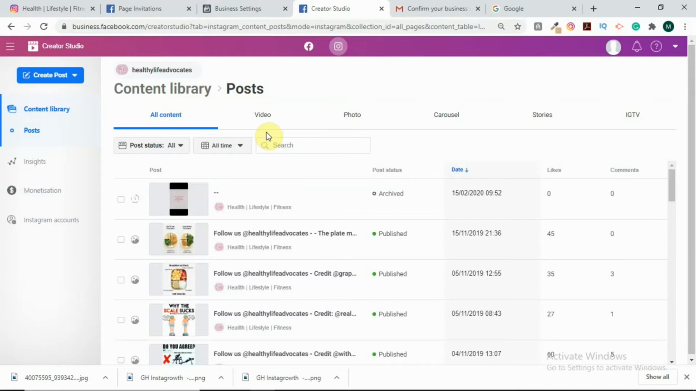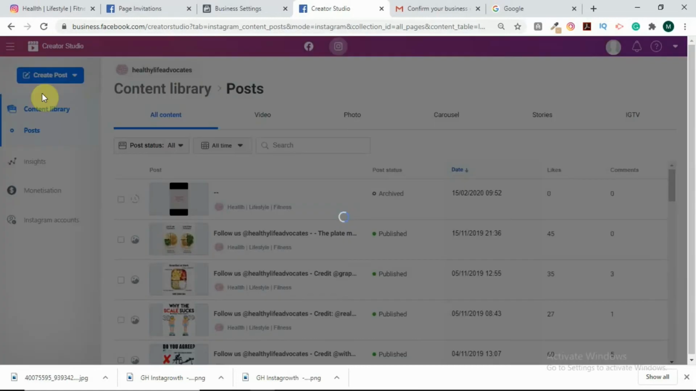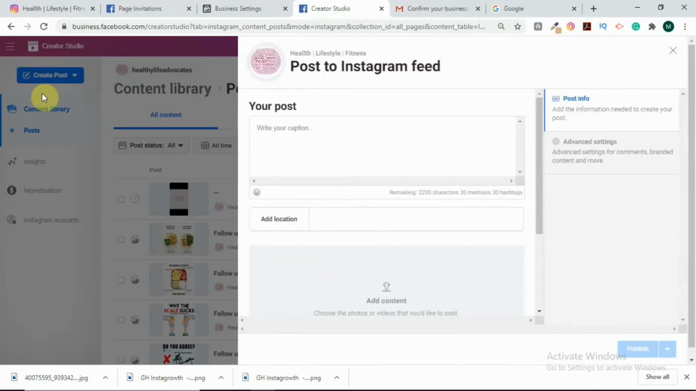But if you have a PC and you can get access to Creator Studio, all you have to do is click on create a post. It will ask you, where do you want the post to go to? Do you want it to go to the Instagram feed, or to IGTV? In this case, we want to post to the feed. The feed is our normal gallery. So we want to post there. Okay, so click on that and it brings you this form to fill.